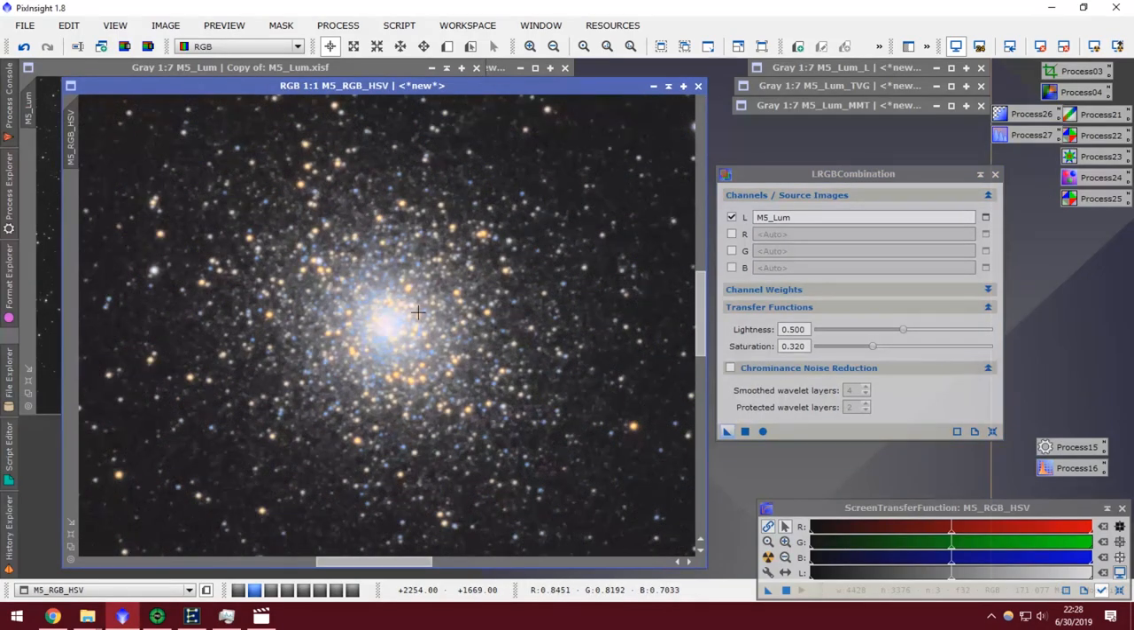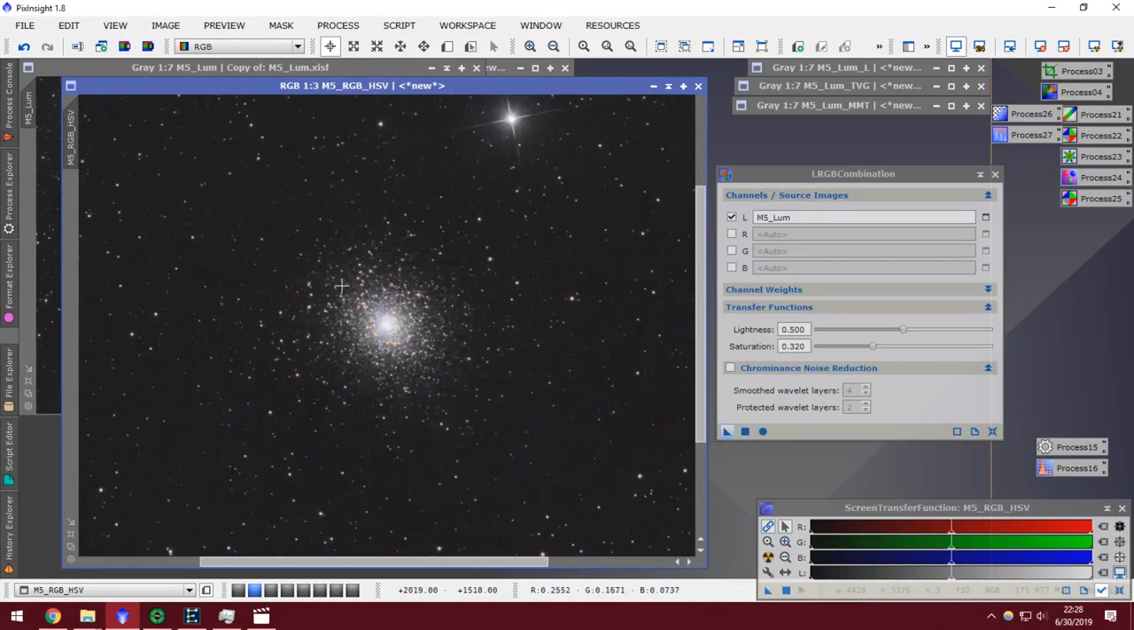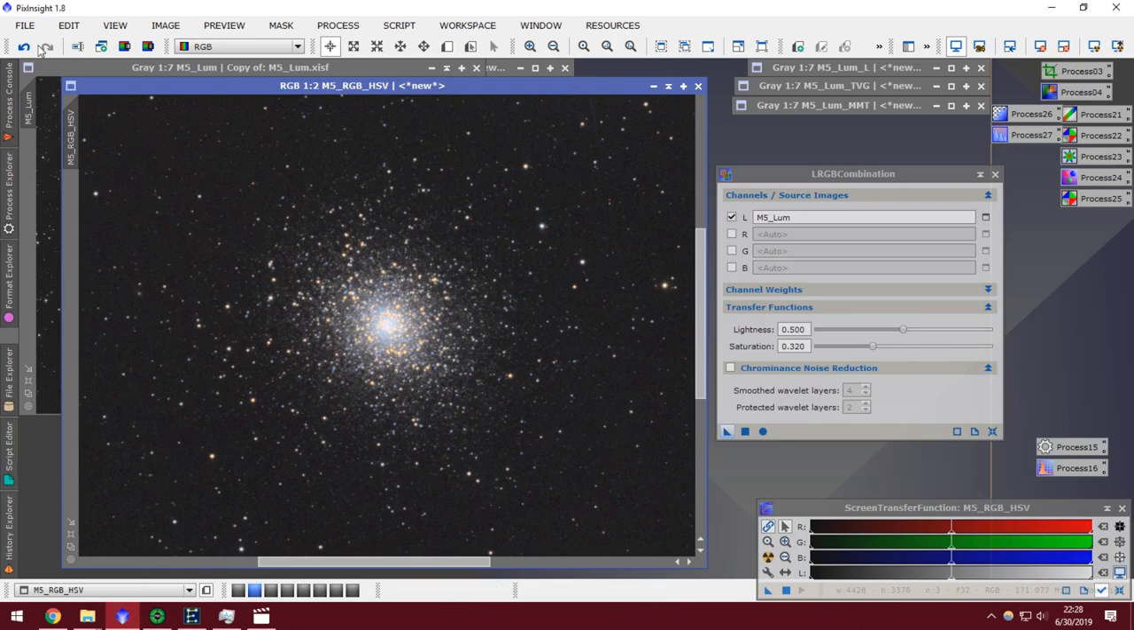All right, and that's a nice looking image right there. We got some nice saturated stars with some color, and we got all the details from the luminance. Let's do a before and after.